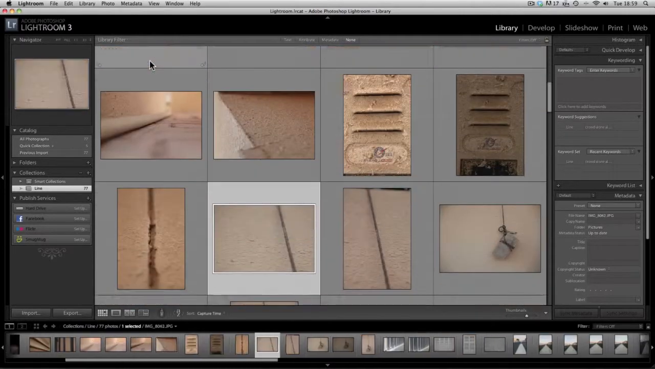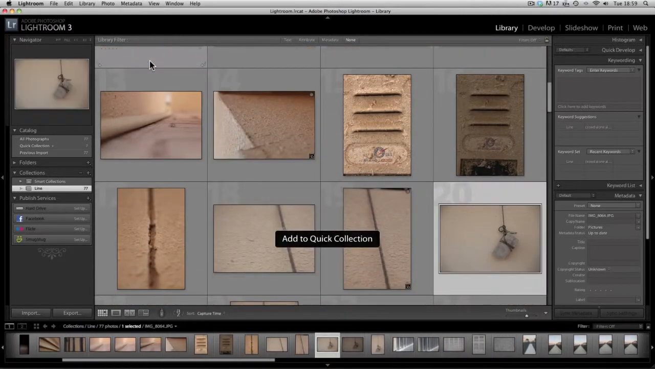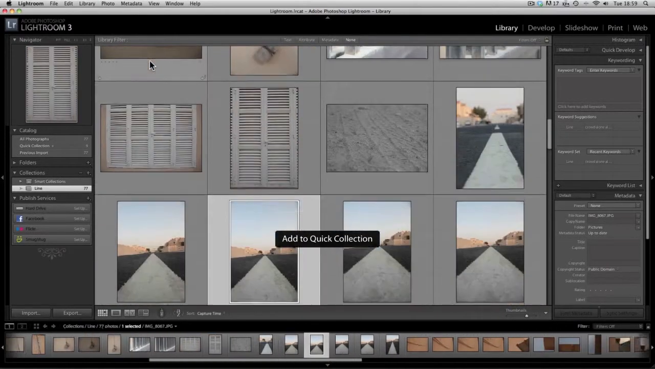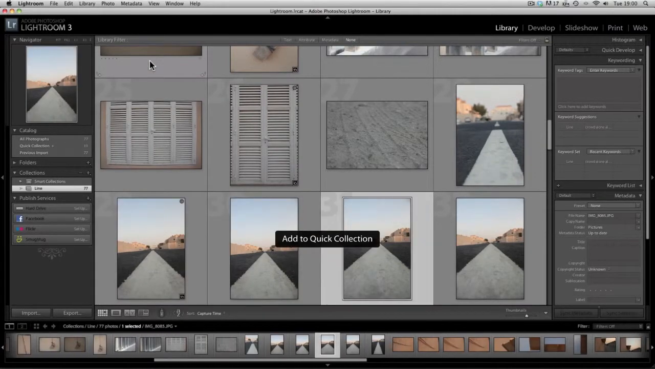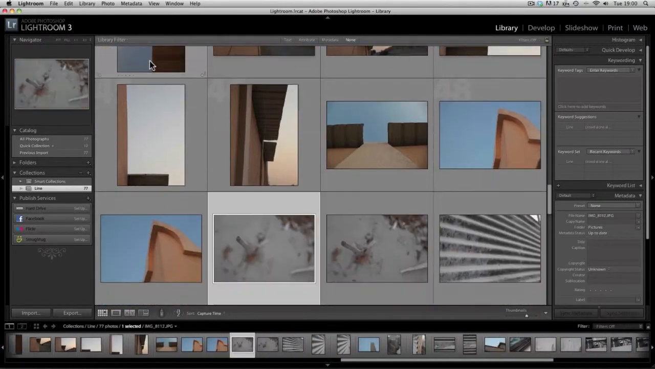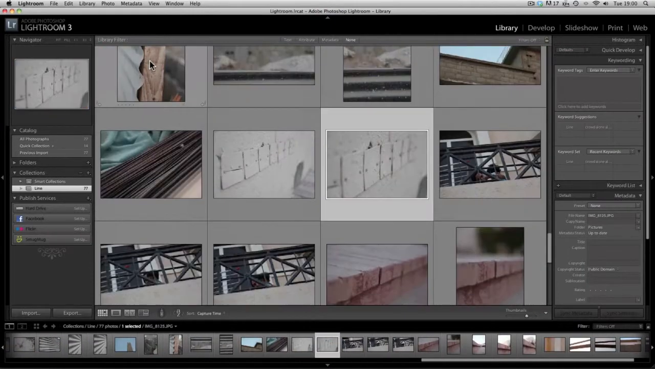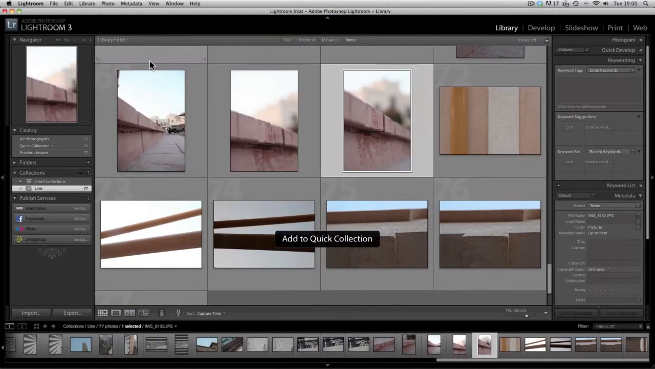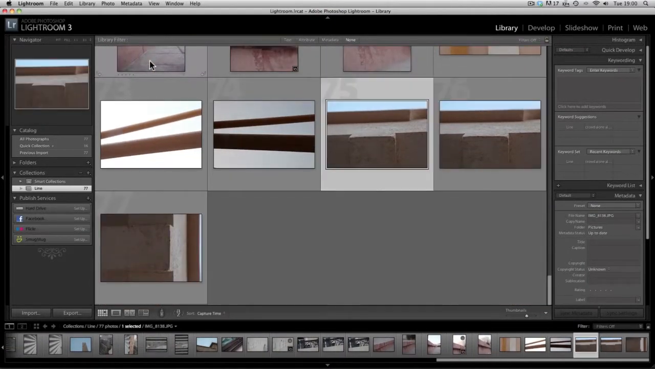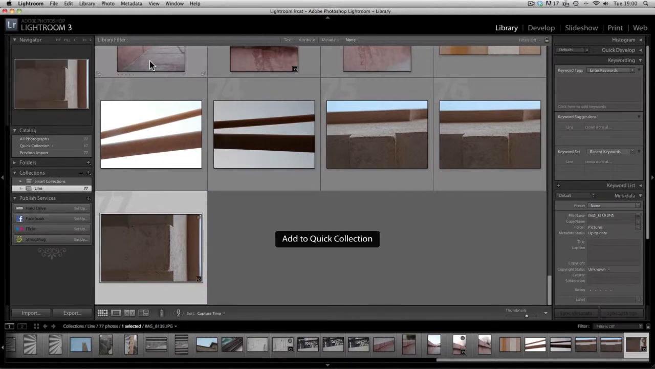That one looks okay. Let's say I took that one and that one. You obviously need to take more time in doing this, but just for the demonstration, I'm just going to throw a couple of pictures in here into the quick collection. Let's come down here. Let's say we take that one, and let's say that one. So now we can see we've got 17 pictures in our quick collection.